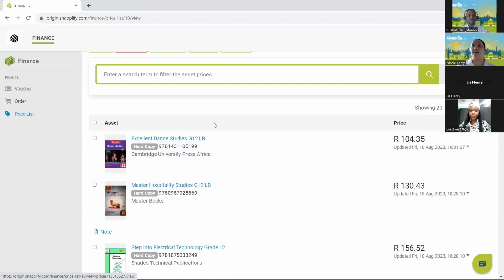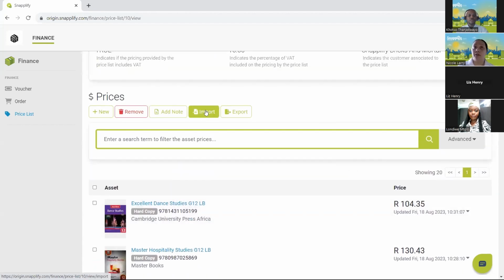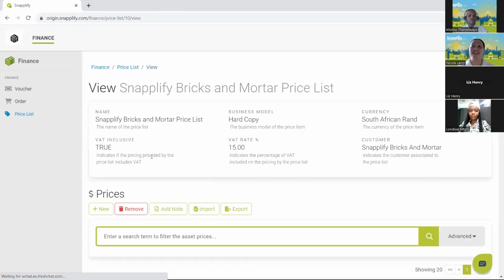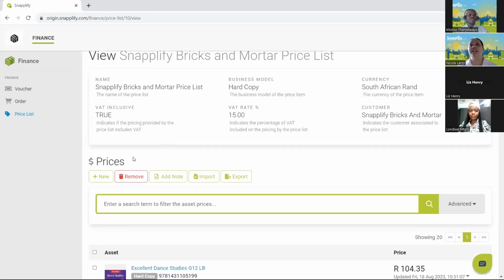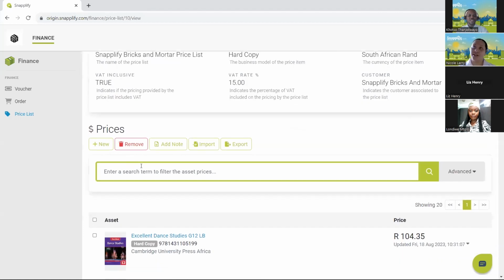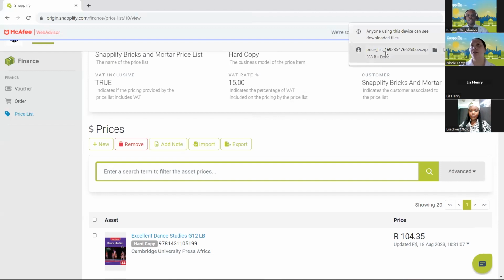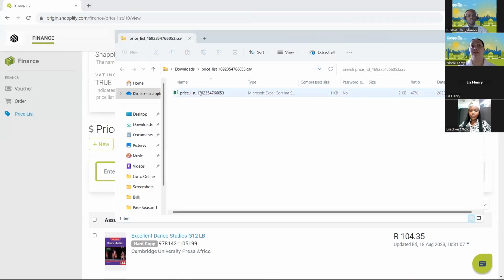So we have updated or edited a price. You can also import prices in bulk. But before we get to the import section, I want to touch on the fact that you are able to export as well. So you can export your price list, which will download as a CSV, and you will then convert it to Excel. So Khutso can take us through that demonstration of how you will be doing that.